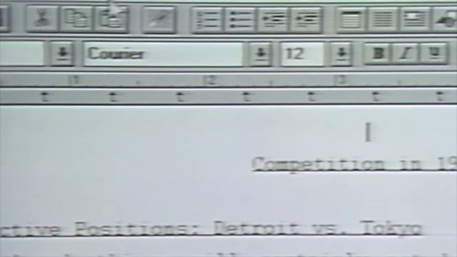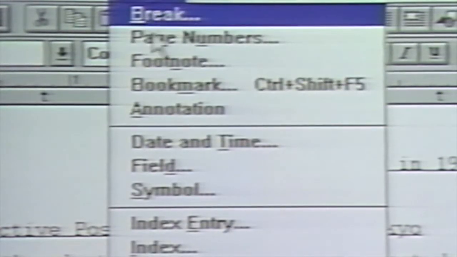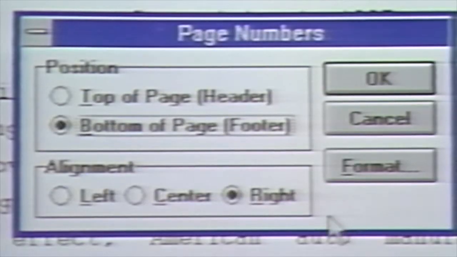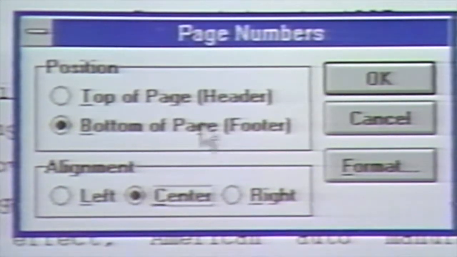Next we'll show how to place page numbers in our document. Go to the Insert menu, click on Insert and click on Page Numbers. In the Page Numbers dialog box, we can choose the position, bottom of page here, and center, and then click OK.